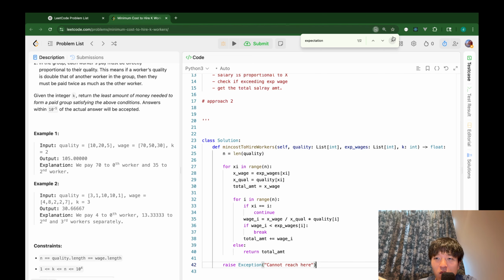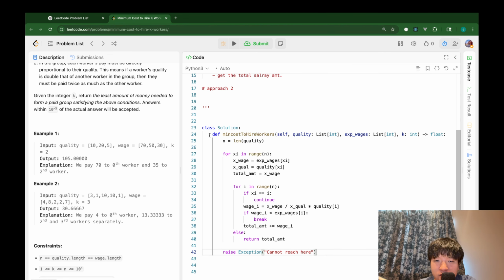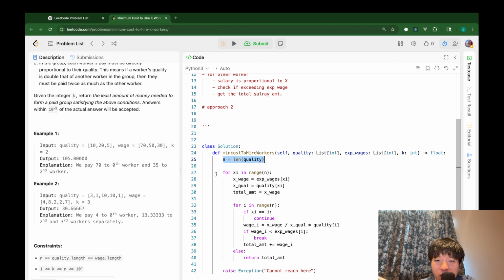Okay, so let me work through my code. So firstly, n is the rank of the quality, and in line 27, I choose each worker, specific worker X, and then I decide the wage of that person with expectation. And then I initiated the total amount variable. This is the variable of total amount of workers I will see in the next inner for loop. And in line 32, I will take a look at each worker aside from the person X.